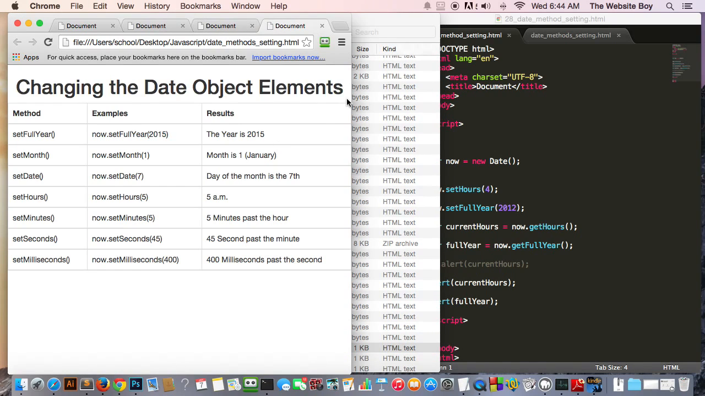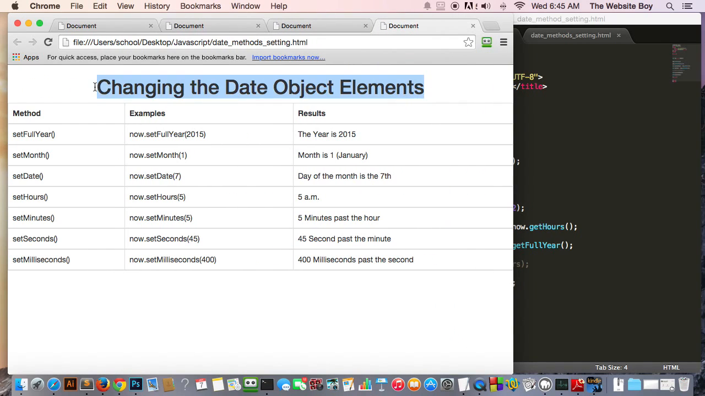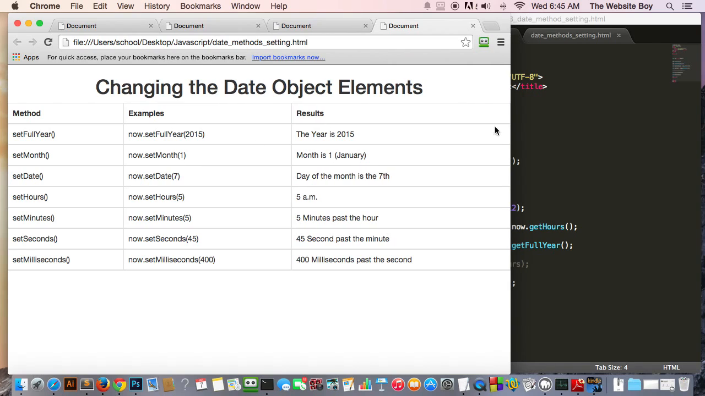So I gave you this table and I told you that you can download this reference table on my website, thewebsiteboy.com, because I showed you in the last tutorial how to set the elements of the object, the methods, manually, so that you don't have to just get the current value of the date and time. You can do other things like set people's birthdays, set future time, past time, and do whatever you want with the time.